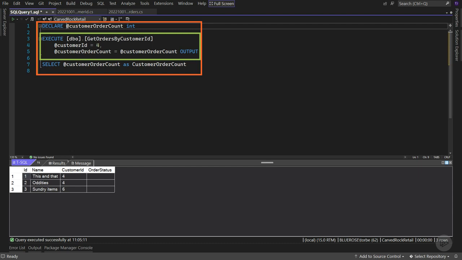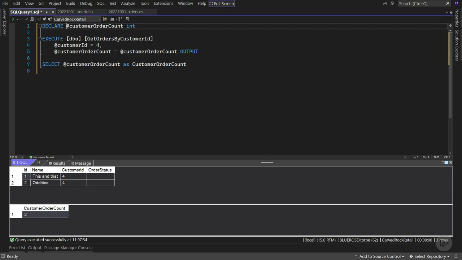We don't actually have to provide the names of these parameters. We could have just provided the value 4 and the reference to the CustomerOrderCount variable. But in case of a query with multiple parameters such as this one, it quickly becomes confusing, so we'll keep the names in place. If we execute this statement, we get back the 2 orders that belong to the customer with ID 4, and we also get a CustomerOrderCount back that says that the customer has 2 orders.